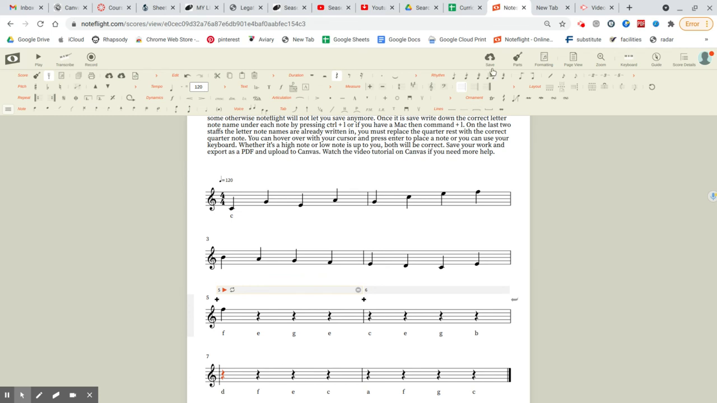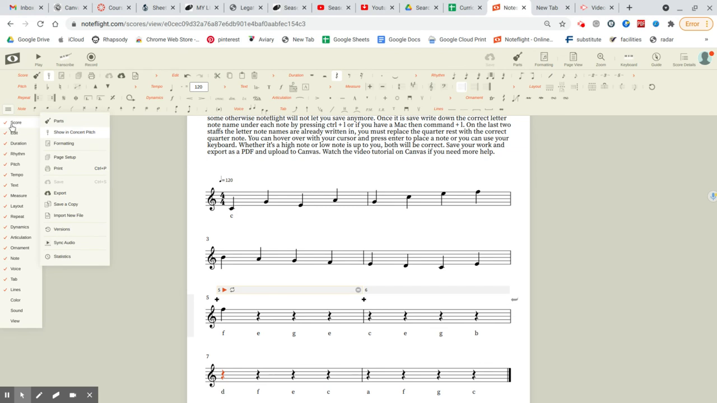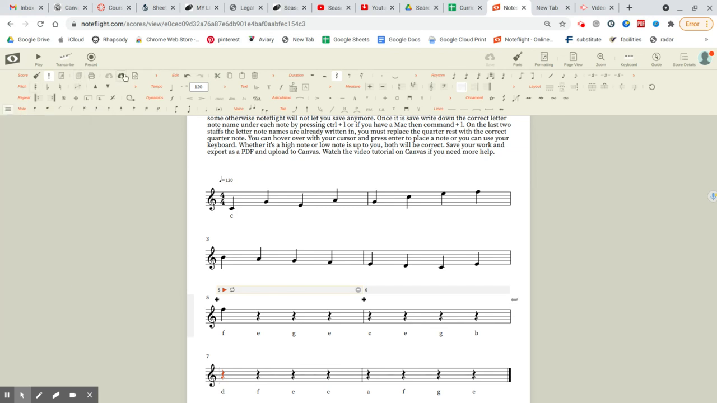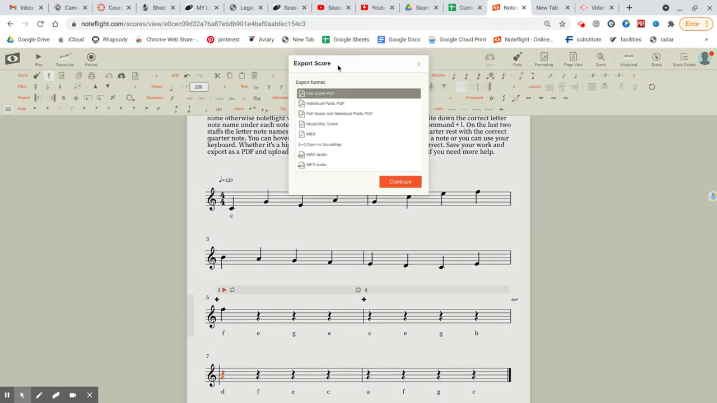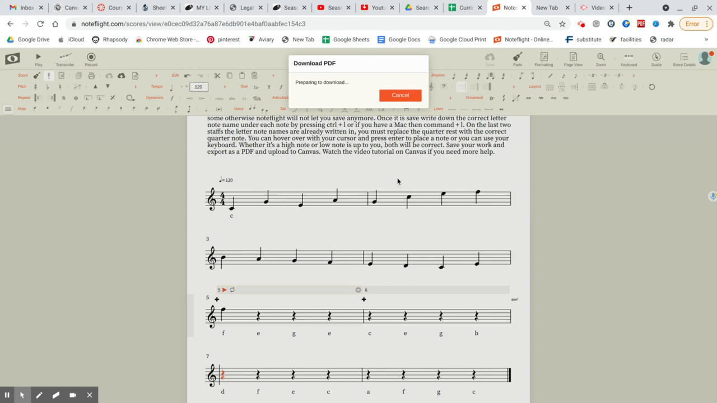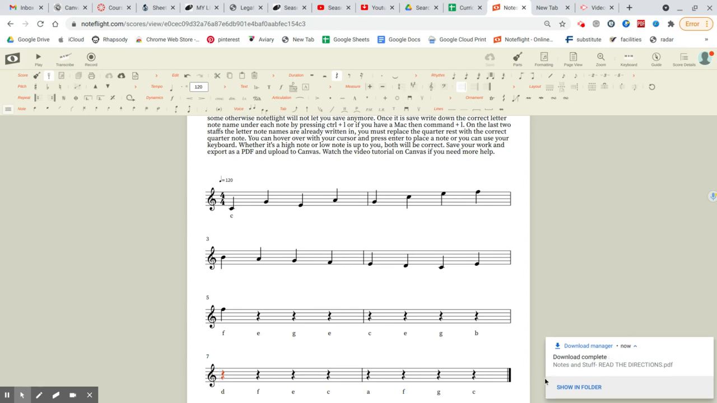When you're finished, click the Save button. Then you click your Export button, which is this one. And if you don't see it, once again, go to your little horizontal lines, click the word Score. Make sure it's clicked off, otherwise it won't pop up. Export, save it as a PDF, full score PDF. Click Continue. Then click Save, and it'll save it onto your downloads.